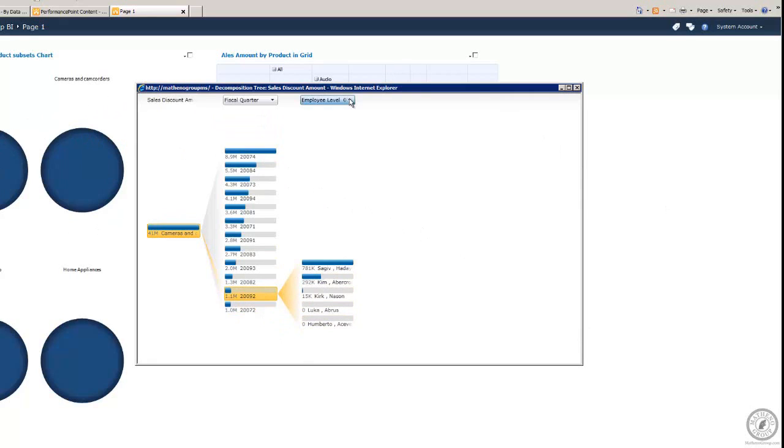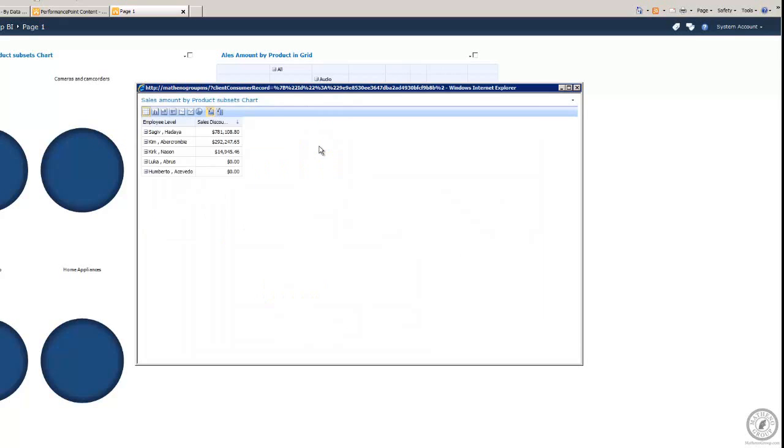I can also flip the grid. So I'm going to go down here and say, instead of showing this, I'm going to flip it over into a grid. And now I've got my decomposition tree flipped into a grid. And again, as I come across, I can look at the different charts. I know that's really hard to see.